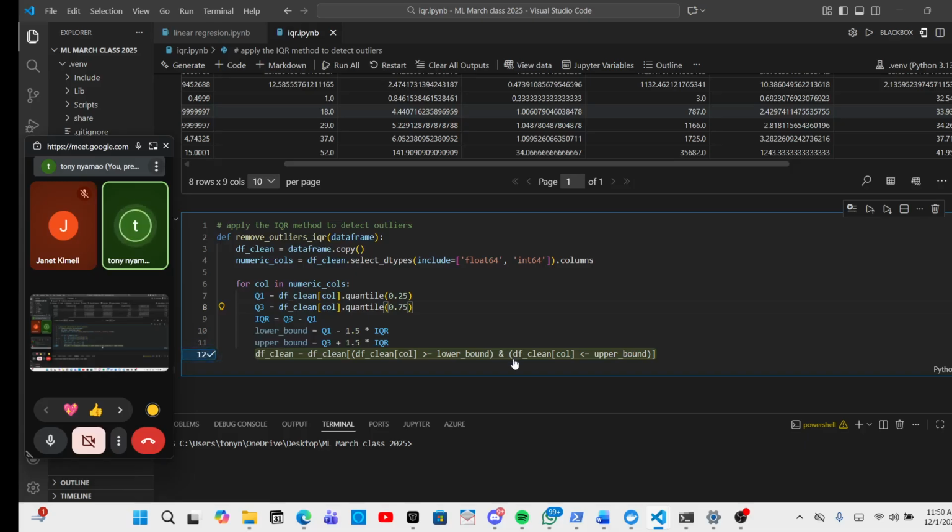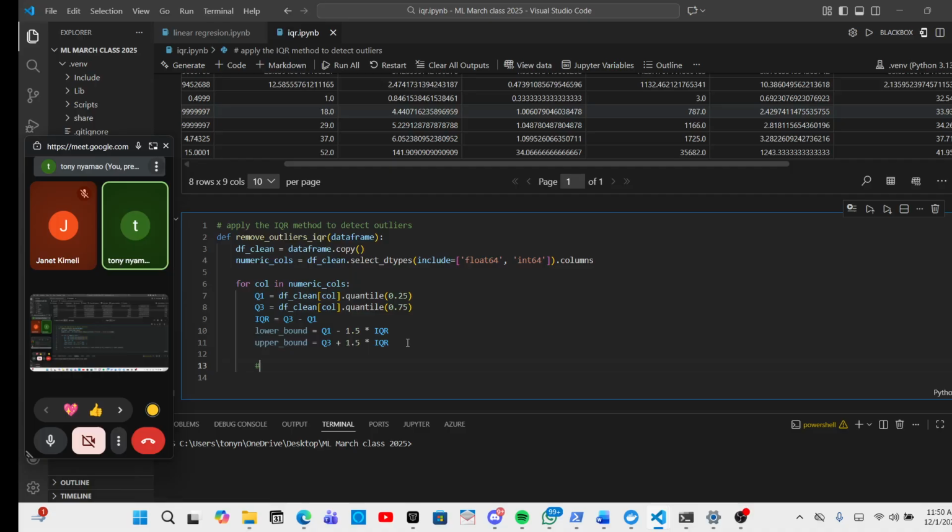Now, to determine your lower bound, where anything less than this is an outlier, you need Q1 minus 1.5 times the IQR. This is the formula. Then the upper bound, where anything above this value is considered an outlier, will be Q3 plus 1.5 times the IQR. After having this, we then filter the data and keep the non-outliers.